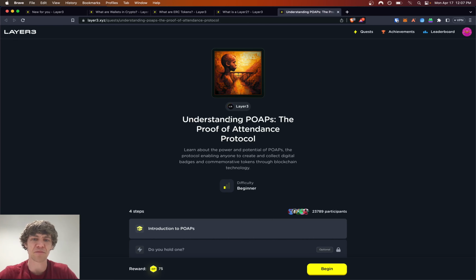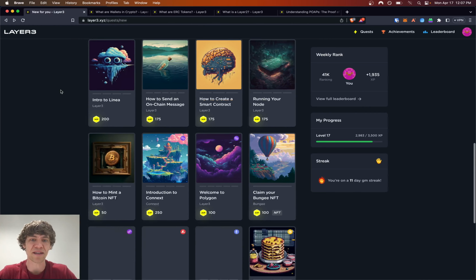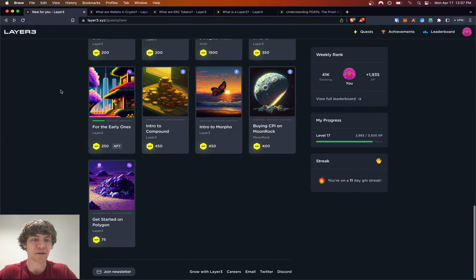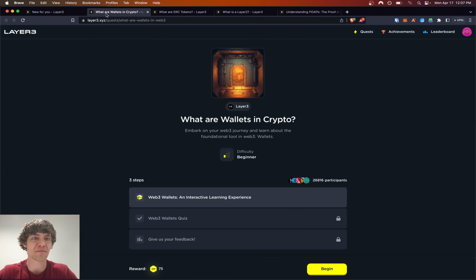The POAPs are pretty interesting. You get a little NFT or certification for attending certain events, and you can get future incentives for holding these. Some projects do that, but yeah, we've got quite a lot of quests to dive into, but we'll go ahead and start with these, some basic ones.